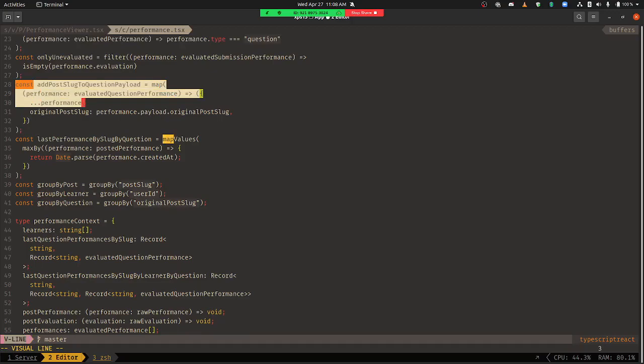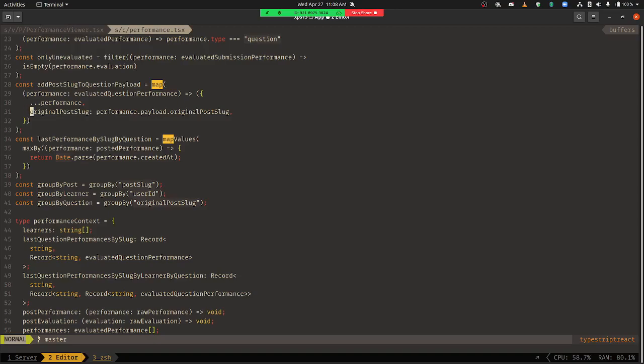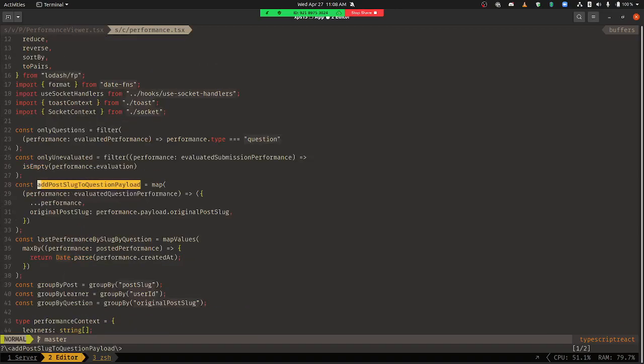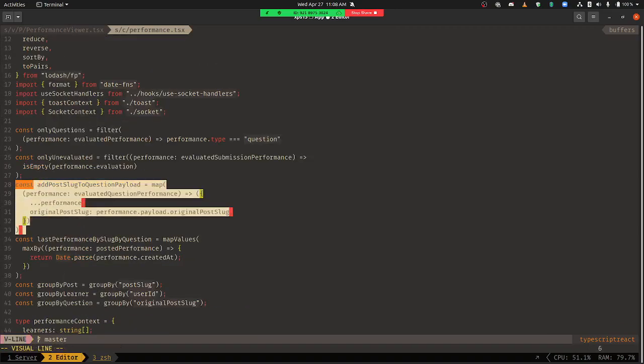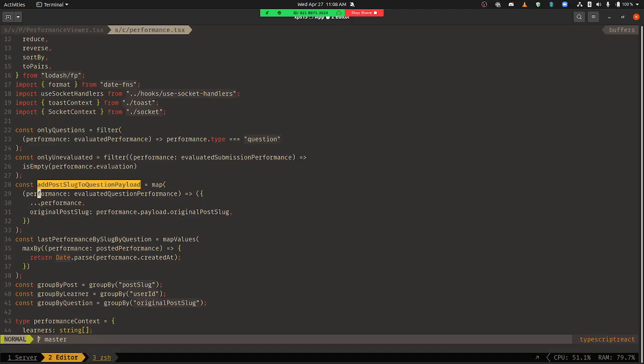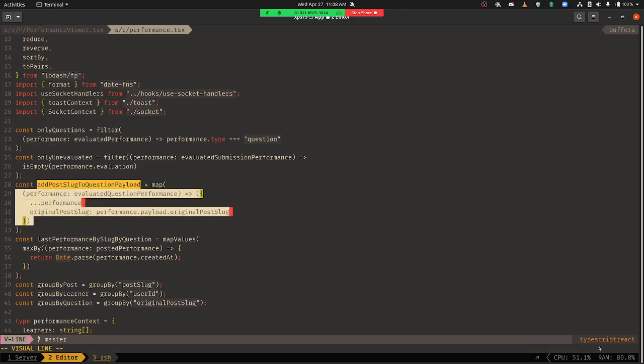Okay, so this one is a mapping function that takes in a performance and adds the original post slug to it. And it has to pull that out of context and a whole bunch of other things. So if I want to test something like this function right here, then I need to write out all of that logic in my test.